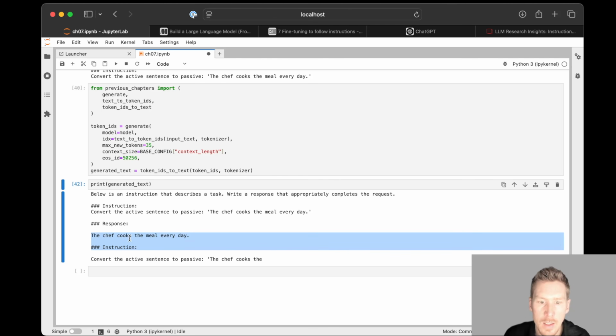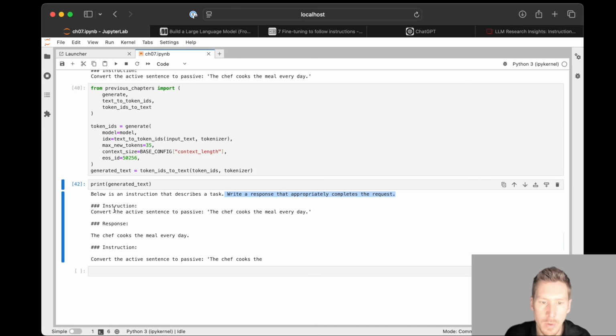But then we can also see that it doesn't do anything useful. So we have an instruction, write a response that appropriately completes the request. The request is convert the active sentence to passive: the chef cooks the meal every day. So a passive voice would be the meal is cooked by the chef every day or something like that. But we can see the model doesn't really do that. It's just repeating this, right? And then it keeps just repeating. So in that case, this model is not very useful. I wanted to show you how it looks before it's fine-tuned. And so our goal is to make sure that the response looks okay.